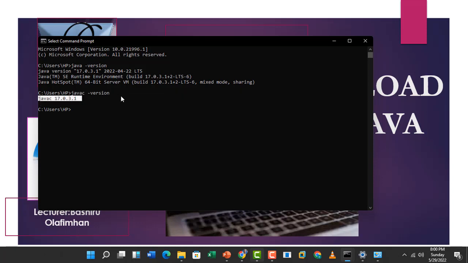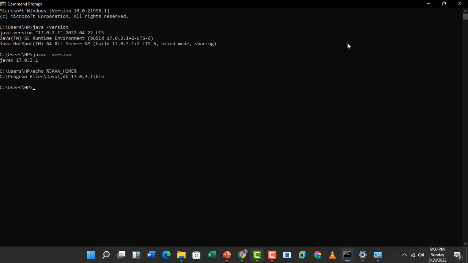You can also check whether the environment variable for Java JDK is properly set. So you can type the command echo %JAVA_HOME% right there, and you can see the path. So this shows that our installation is successful.